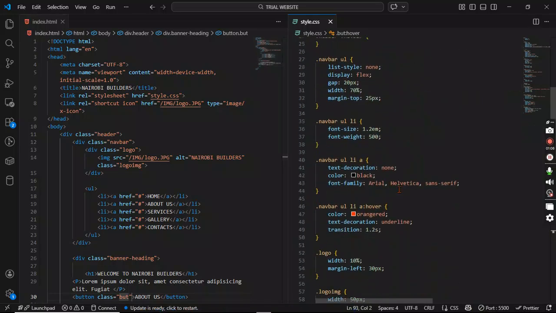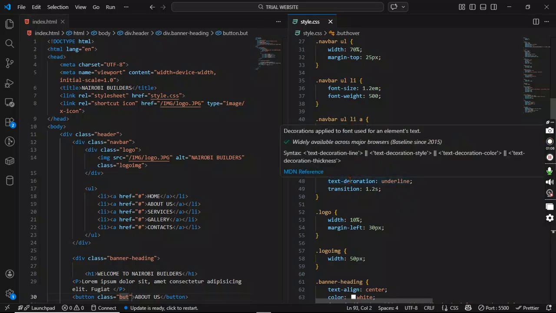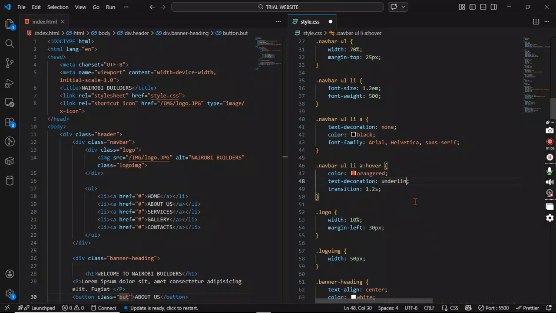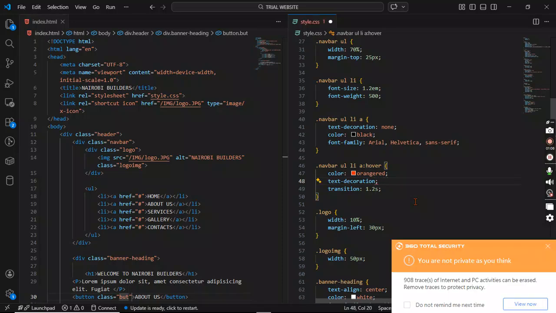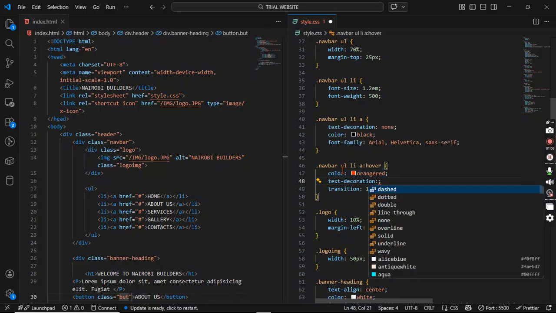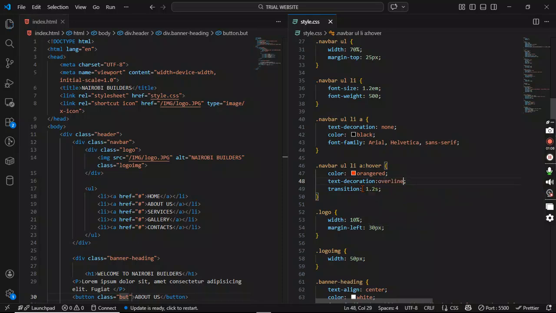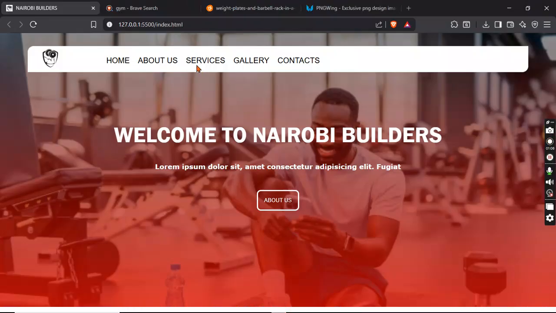Where is that underline? Underline here. That is A, instead of underline, let me do this. Instead of underline, I will do overline. Overline, it will now show over the text. You see, overline. Okay, it will now show overline. And that is how you make a navigation.